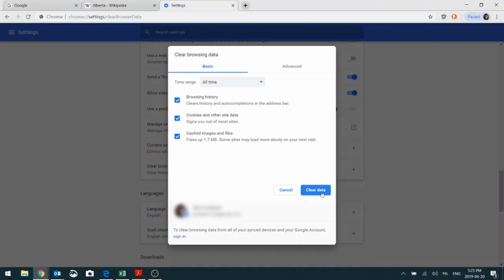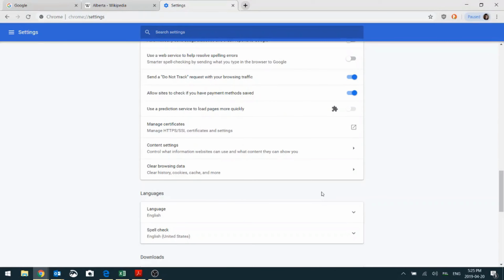So all you have to do is click the button that says clear data. Wait for that to load. It may take a second if you haven't done it in a while. And off you go. Try to restart that website again and see if that works now.